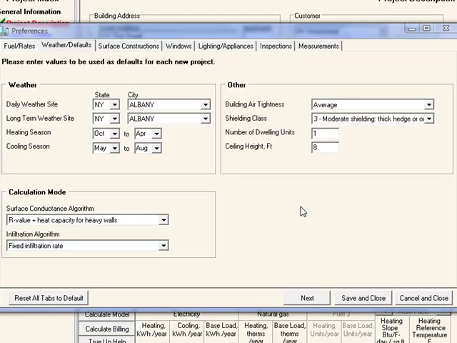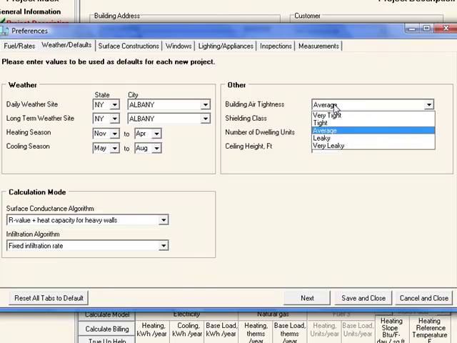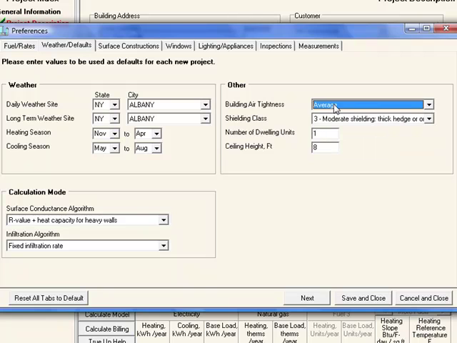The next tab is for Weather and Defaults, where you can define the default values that will be filled in for your daily and long-term weather site, as well as your heating and cooling season. You can also adjust other defaults such as your ceiling height, and the building air tightness. Keep in mind that these can all be adjusted, but these are the defaults that will be filled in when you start a blank project.